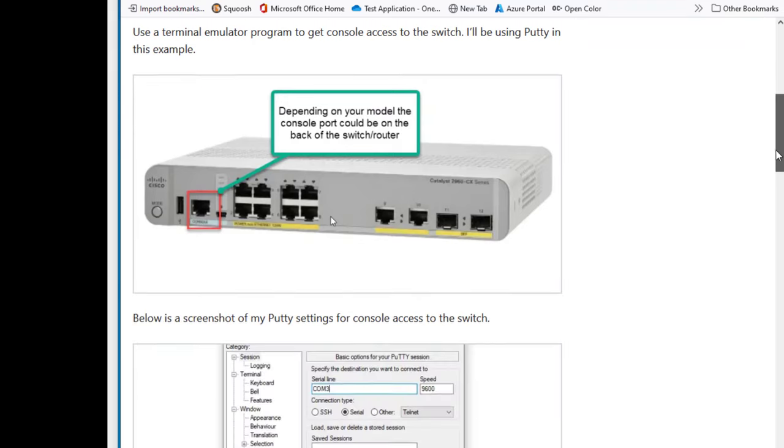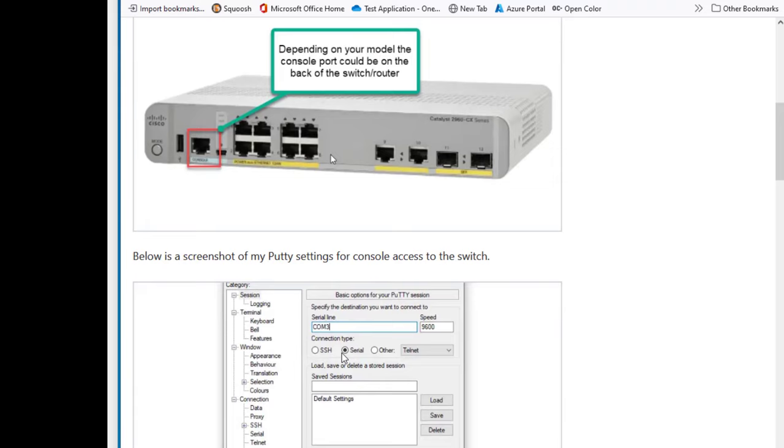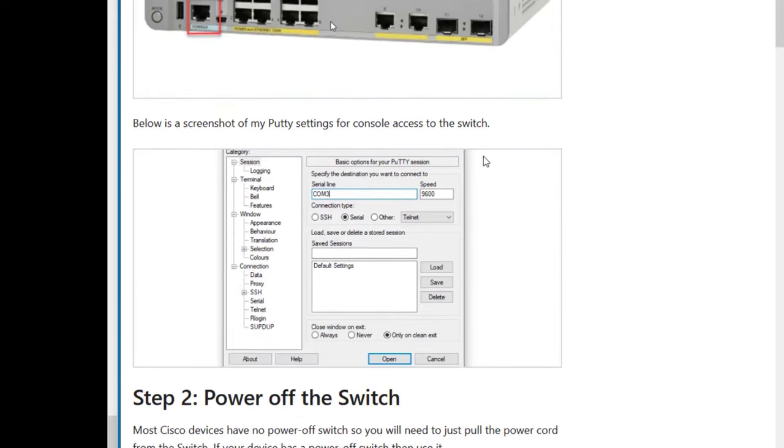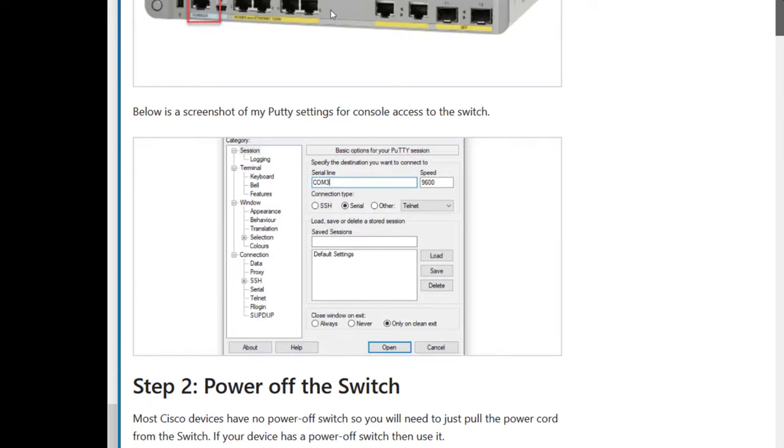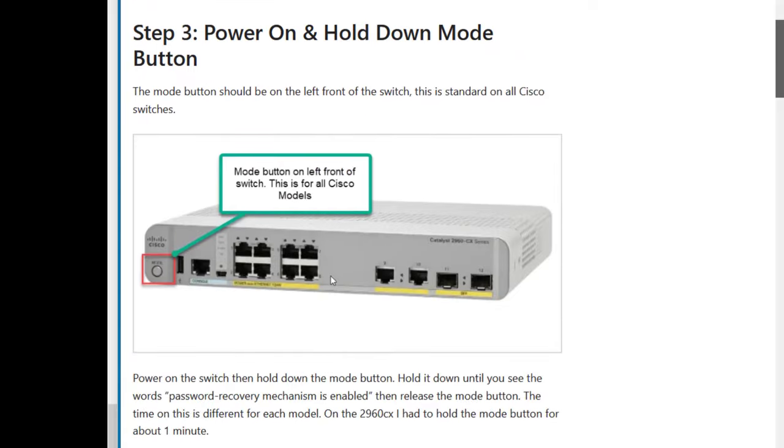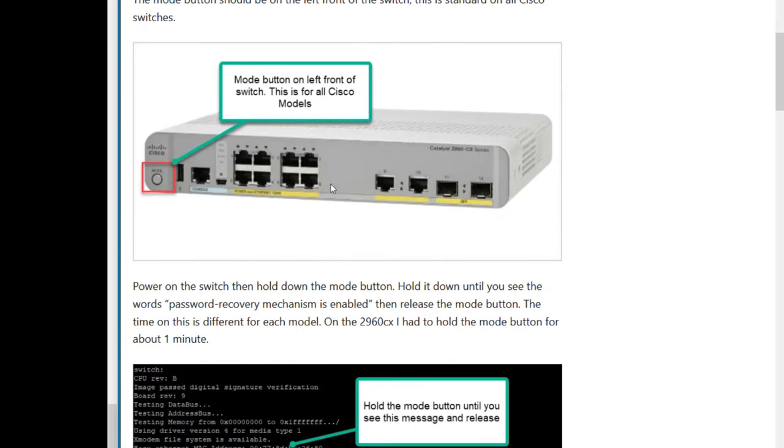I'm using PuTTY to gain console access. So once you have console access, you need to power off the switch. And then what you're going to do is find the mode button. This is typically on the front of the switch, on the very left side.